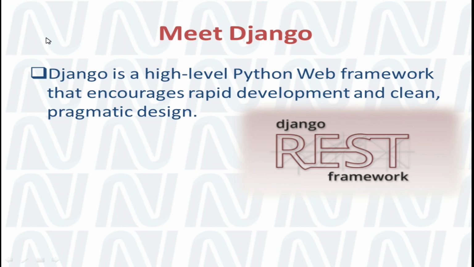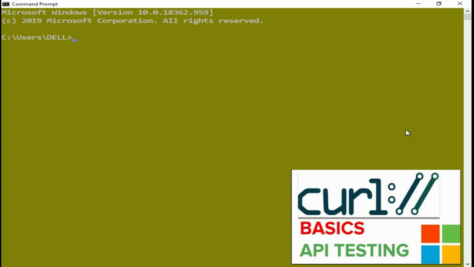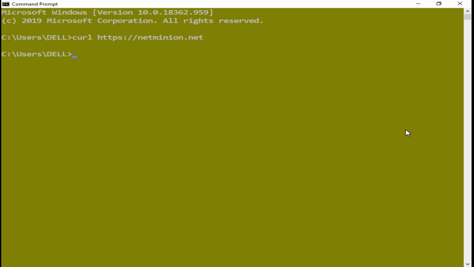So I am just opening my command prompt, and let me drag this command prompt over here. Into my command prompt I can run a command like curl, and whatever the link is, maybe I am using my website NetMinion.net, and you will be able to see what kind of request is going and what kind of method. Okay, maybe I missed one thing. So here I missed www dot.